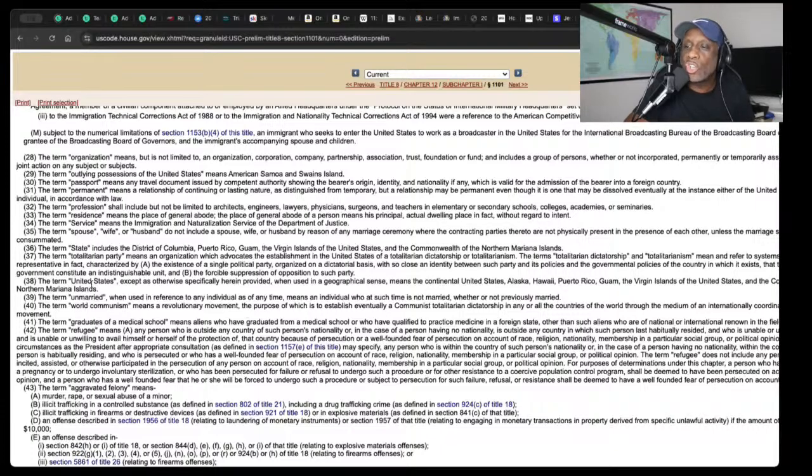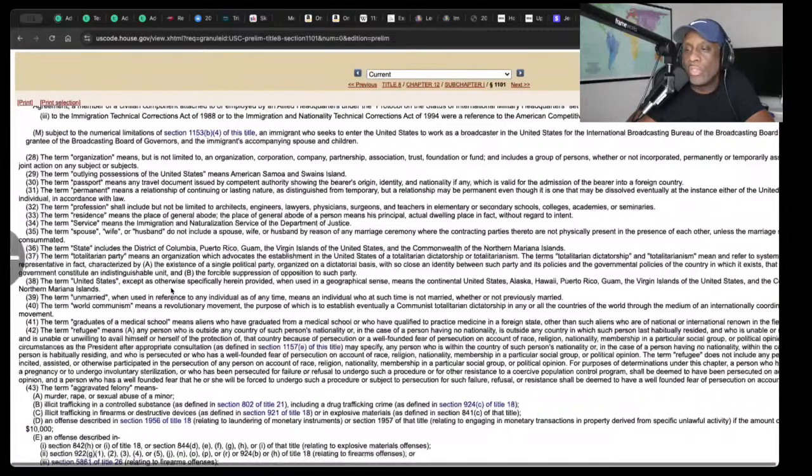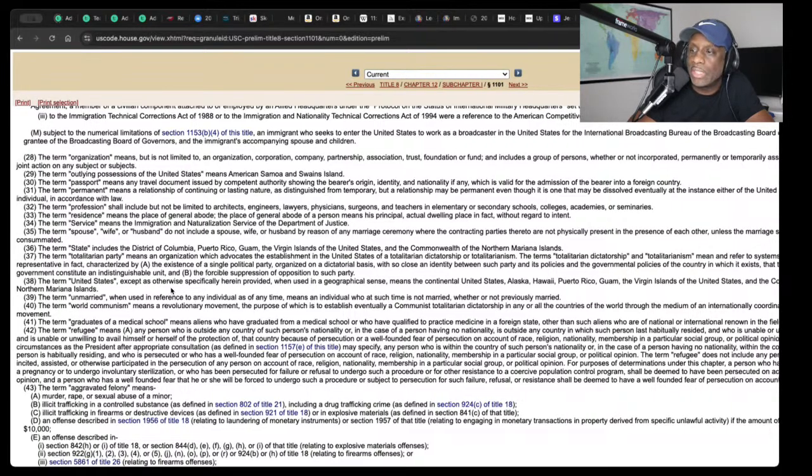Then even in the term United States, except as otherwise specifically herein provided, when used in a geographical sense, means the continental United States, Alaska, Hawaii, Puerto Rico, Guam, the Virgin Islands of the United States, and the Commonwealth of the Northern Mariana Islands. Why do they say continental United States? How come they just don't say the 50 states like in other parts? When they do the educational, where they're giving out endowments to schools, they say United States mean the 50 states and all of these other ones.